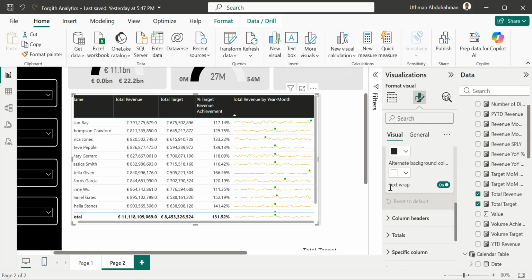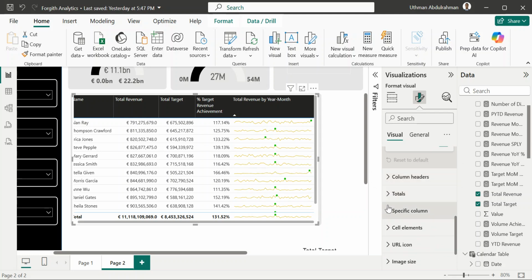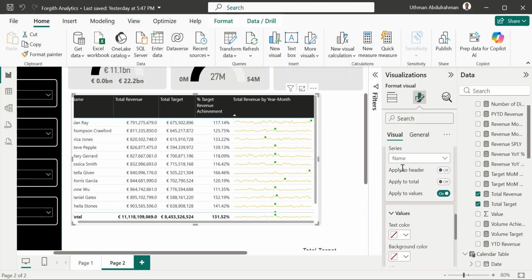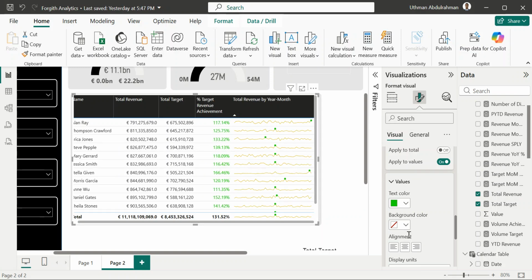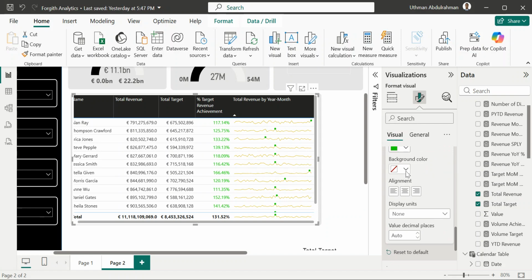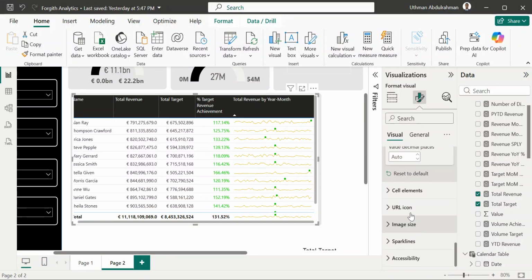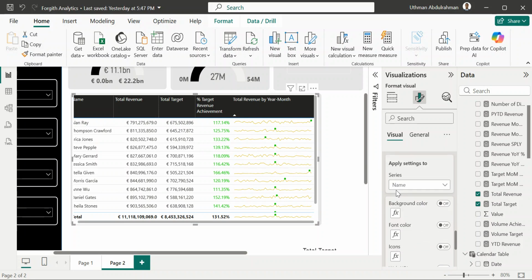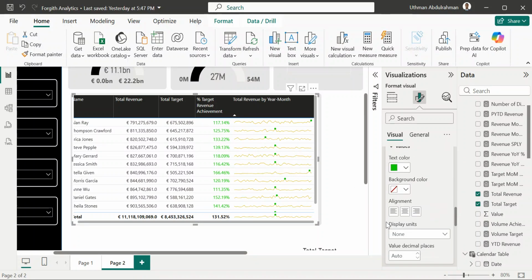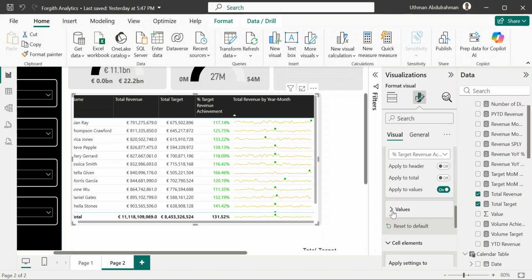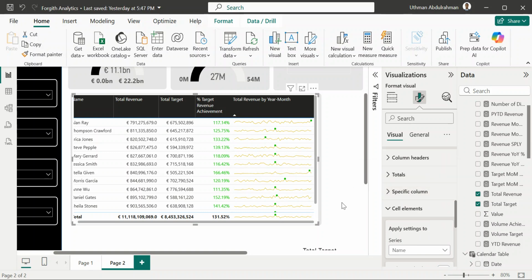So we've got this, and a specific column, percentage achieved, and the value, the text color can be green, the background color can be none. So that's it.